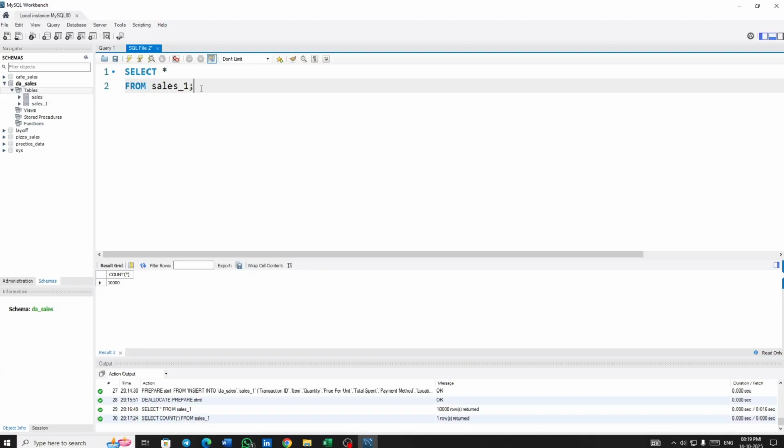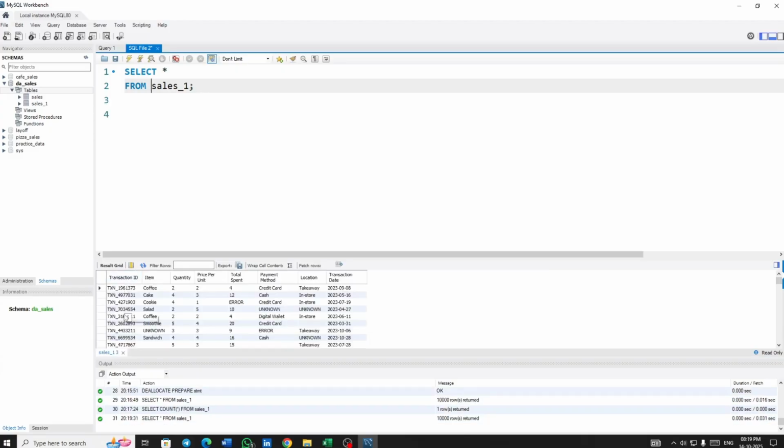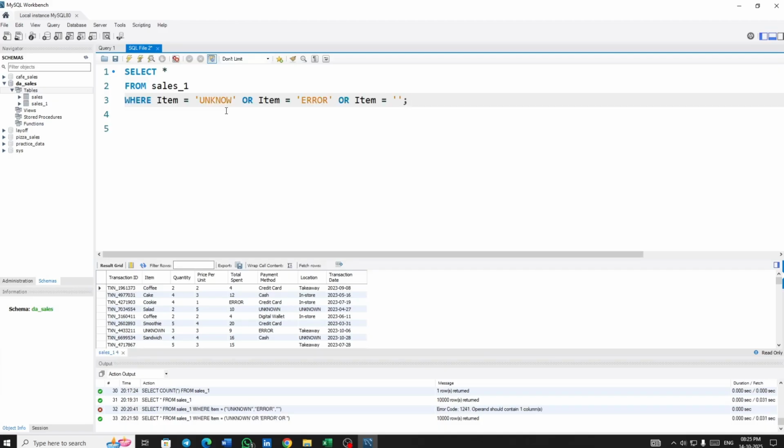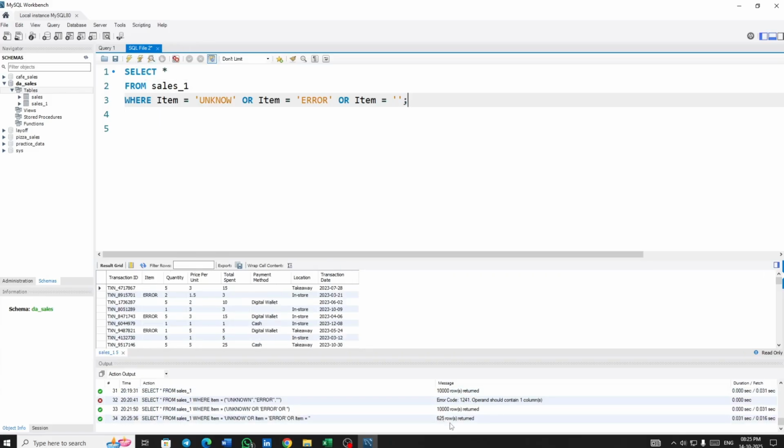Okay, now we should start our data cleaning work. We replace our unknown, error, and blank values with null values. Then we will update the data type of their columns. Here the transaction ID has no null value. We know the items column has null values. So I select from the sales1 table where item is unknown or error or blank. I will execute this query. 525 items are returned, so we will update them with null.